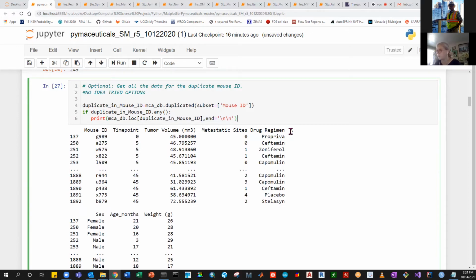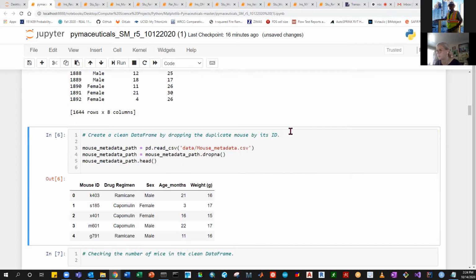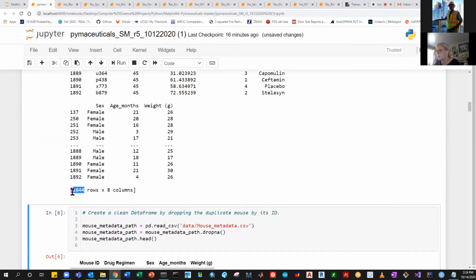I'm rerunning from the beginning. I want to make sure I get the same answer as you. Let me know if you get this 1644, because this is the number that confirms it. Gotcha. Okay, let's see here.